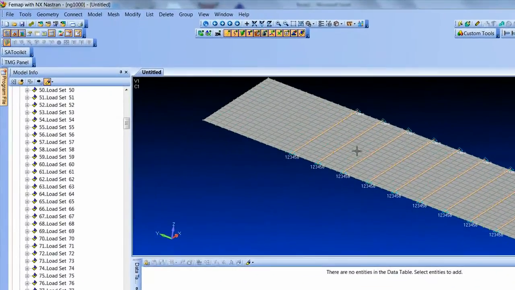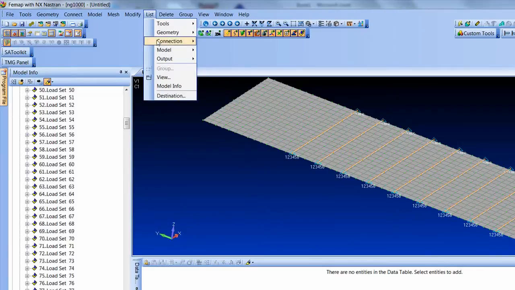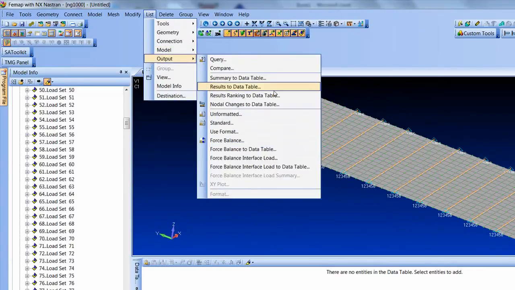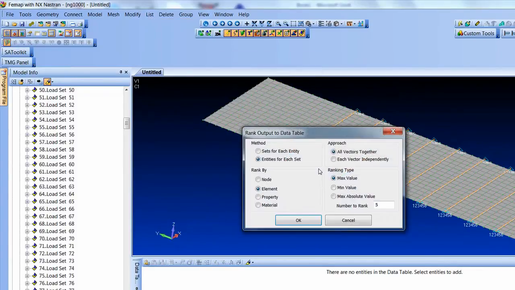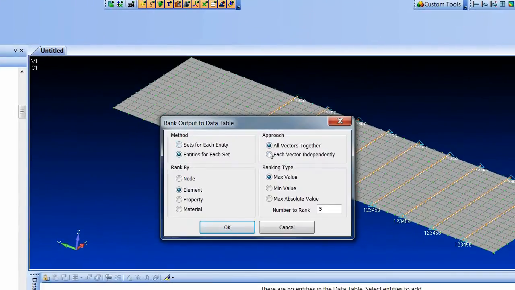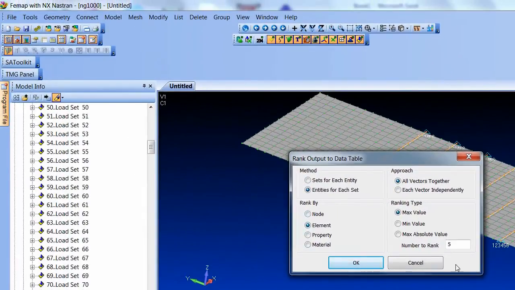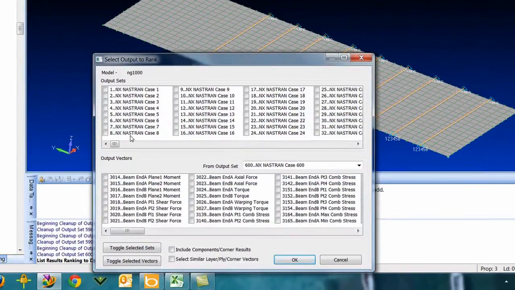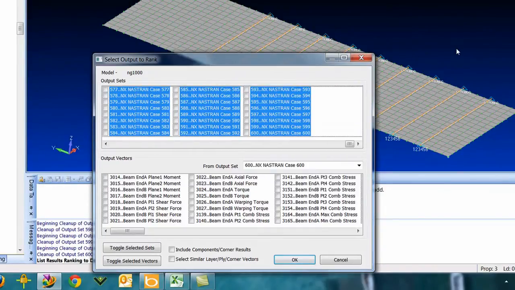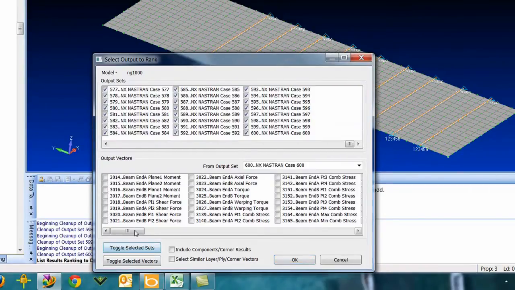Let's say the first thing we want to do is just find the max von Mises stresses for the plates. We have this List Output Results Ranking to Data Table. I'll just take the defaults here, and there are some options depending on how you want to do this, but we're just going to grab the top 5 max value. You can multi-select. Here's all my 600 output sets. I can just box pick across them and toggle them all on.